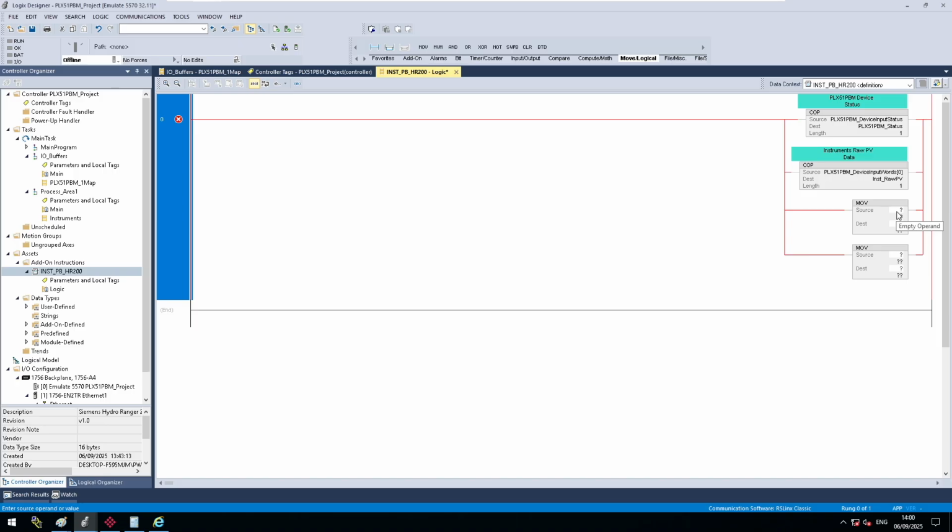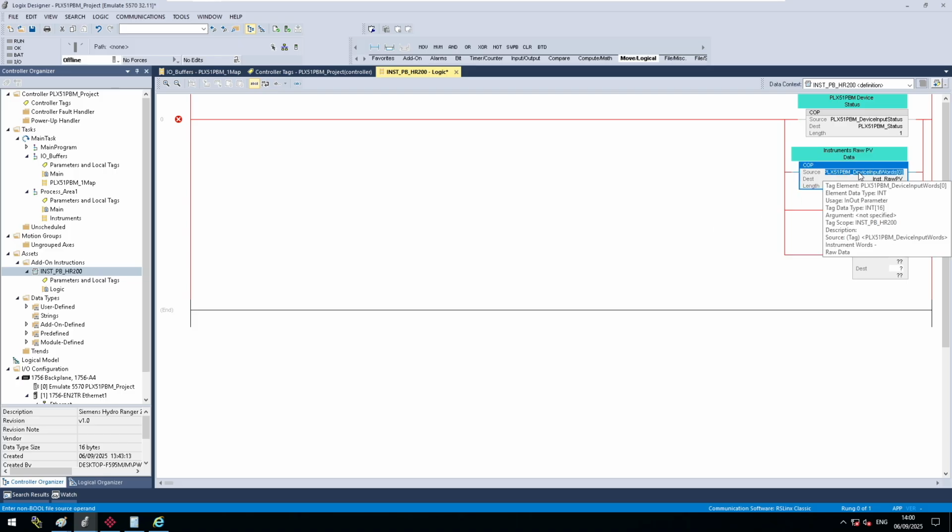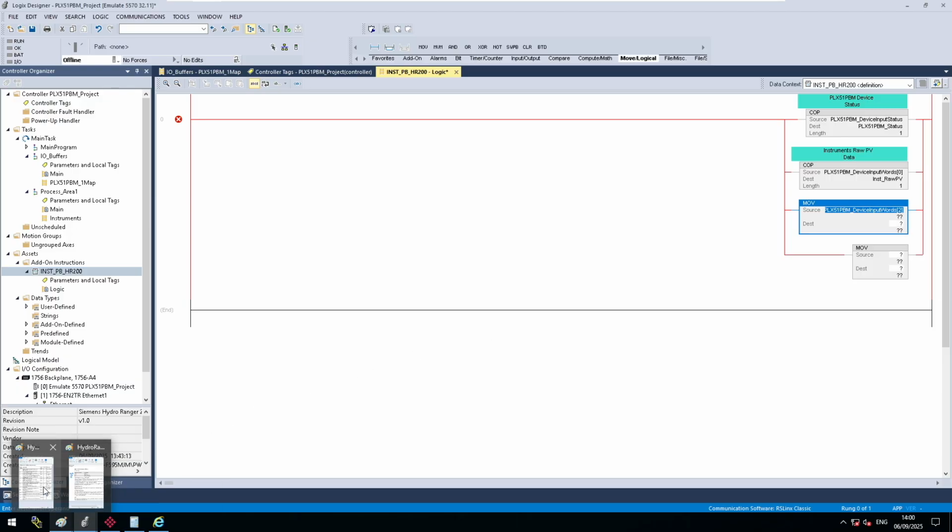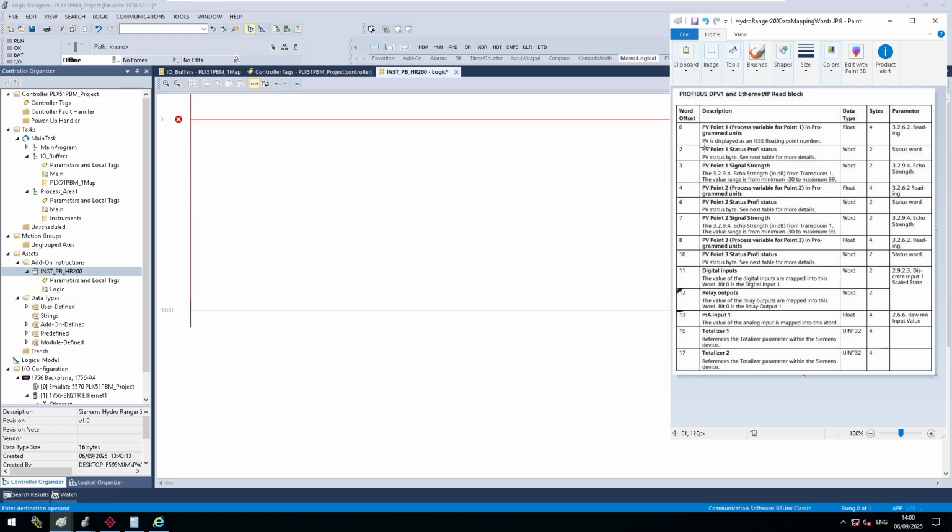And now I'm going to want to pull in the third word. So I'm just going to drag this in here and change this to word 2. So our PV is word 0 and 1, and our status word is our word 2. So just to double check that in our manual, you can see there, our word 2 is our status word.